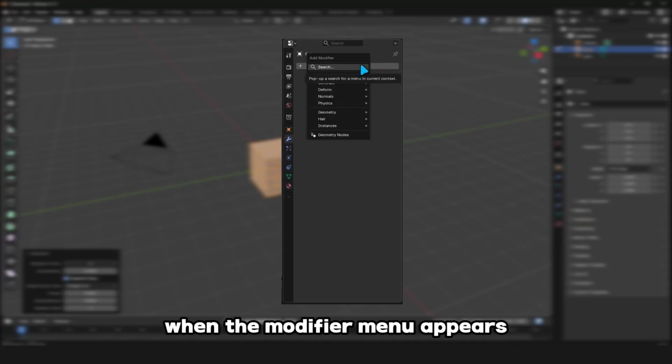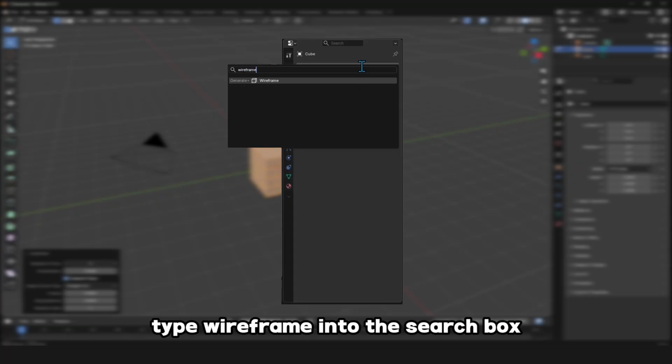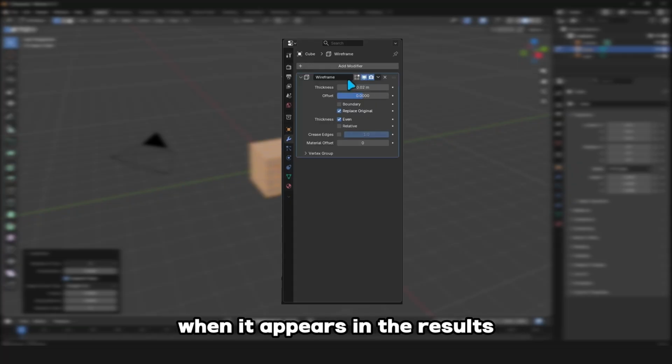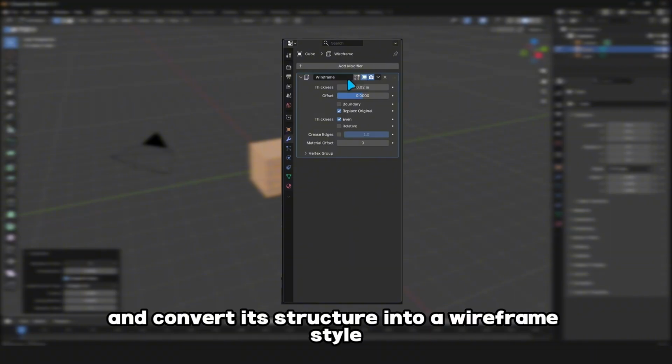When the modifier menu appears, use the search field to quickly find the modifier you need. Type wireframe into the search box and click on the wireframe modifier when it appears in the results. This will add the modifier to the cube and convert its structure into a wireframe style.